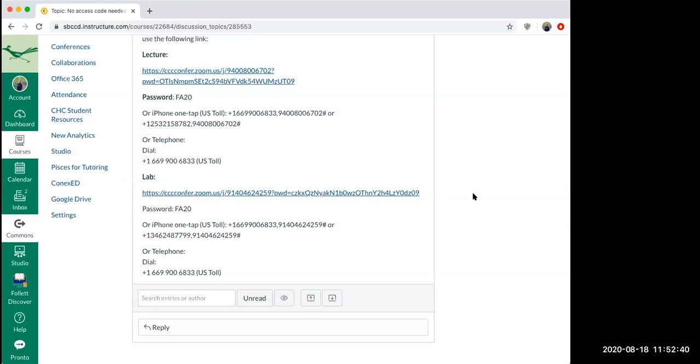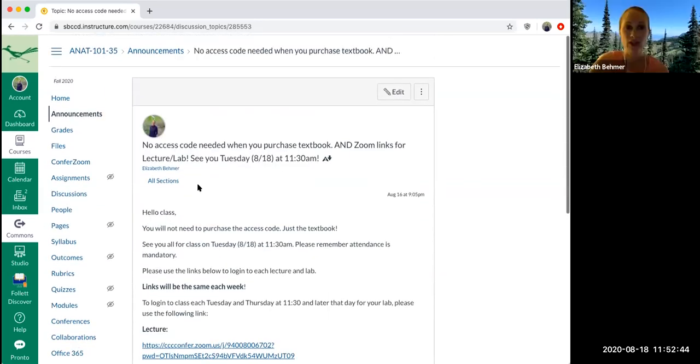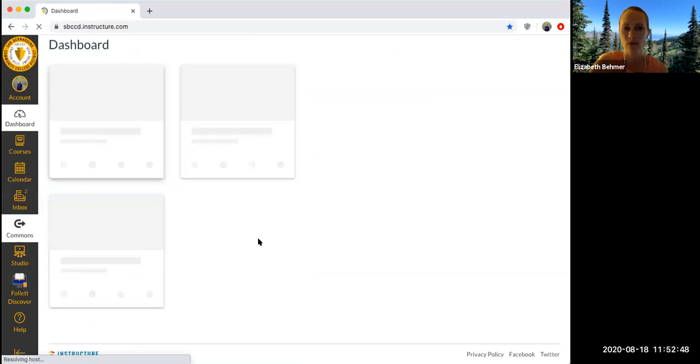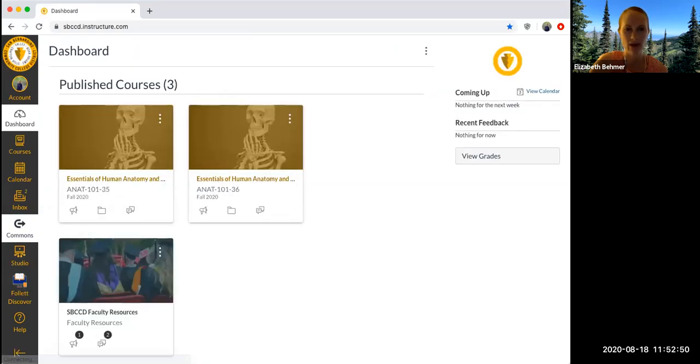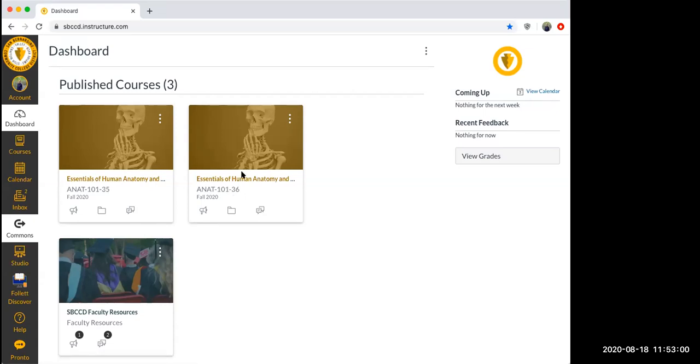How do we find out which section we are in? Good question. Log into Canvas and go to your dashboard. Hopefully you guys see my Canvas right now. I think that's what I'm showing you, my Chrome. And then it should say 101.35 or 101.36 for you guys. Okay. All right. Thank you.